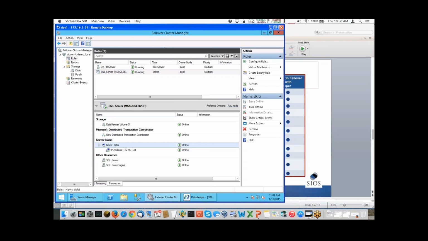Well, your SQL Server on the primary doesn't stop functioning, right? What happens is DataKeeper automatically detects that the mirror has been interrupted. It wasn't able to send the data from source to target. When that happens, the mirror automatically goes into a paused state.